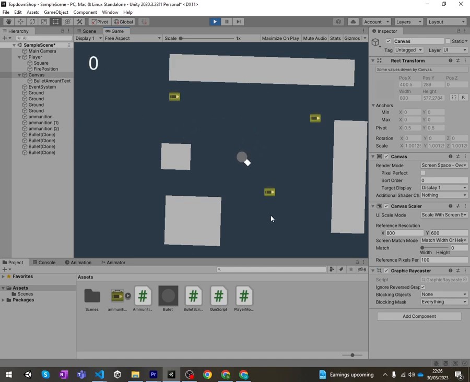Hello guys, in this tutorial you will learn how to make an advanced top-down shooting system where you can shoot, and if you run out of bullets, you can pick up more ammunition to be able to shoot again. Let's start.